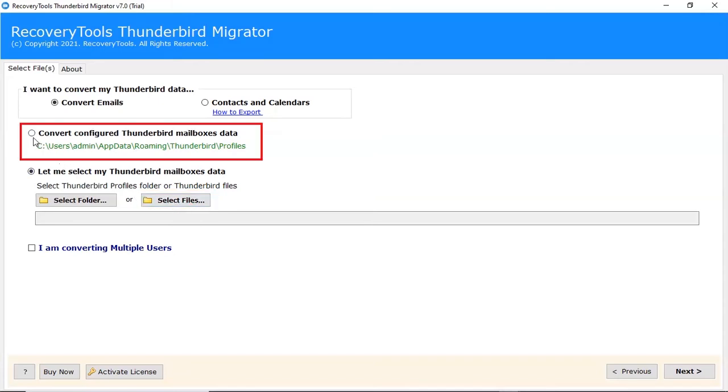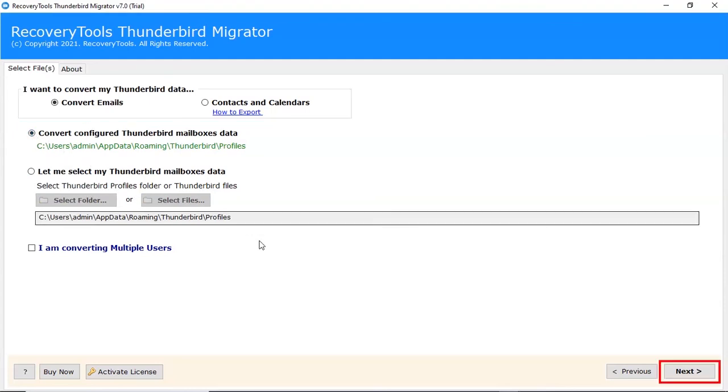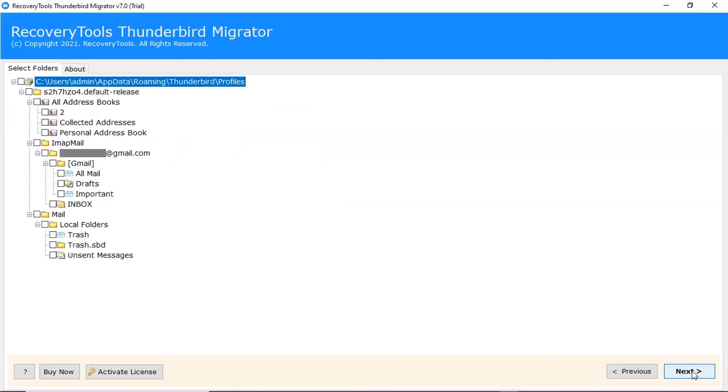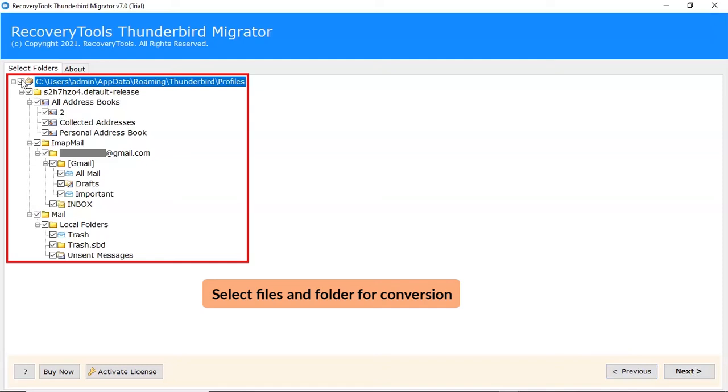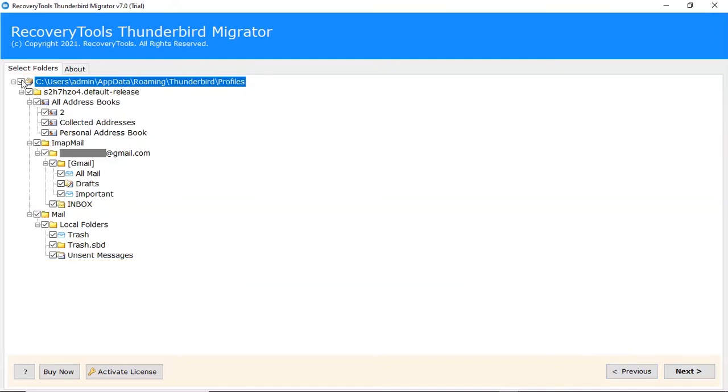We are selecting Convert Configured Thunderbird Mailboxes data. Click on Next button to continue the process. Select Folders for conversion process. Click on Next button to continue the process.